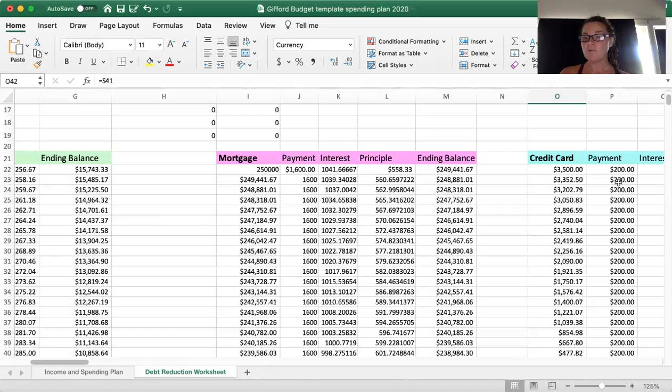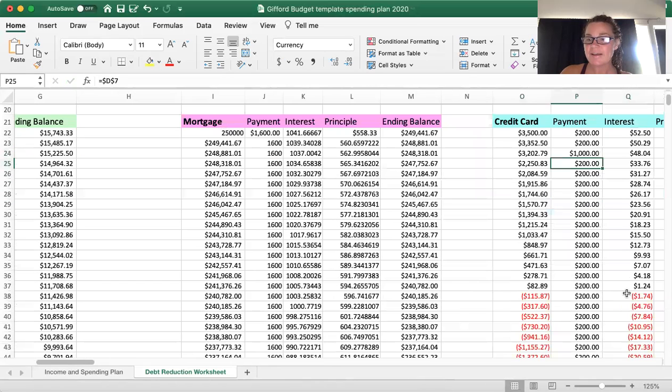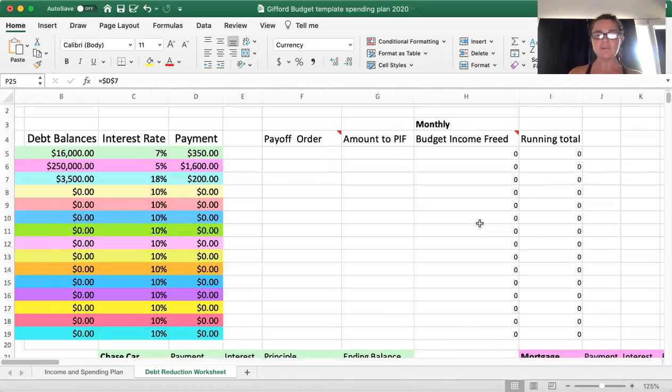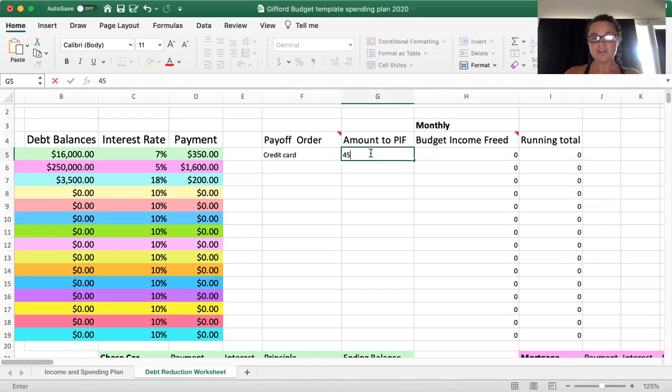And let's say I want to take that $1,000 bonus and put it here. Then you can see the impact of it, how it shortens that time. The higher the interest rate, the more effective your money is going to be to pay toward that debt. So then I'm going to say, you know what? I want to pay them off like this. I want to pay the credit card first. The amount to pay that in full is $3,500. That's just letting me know what it takes.